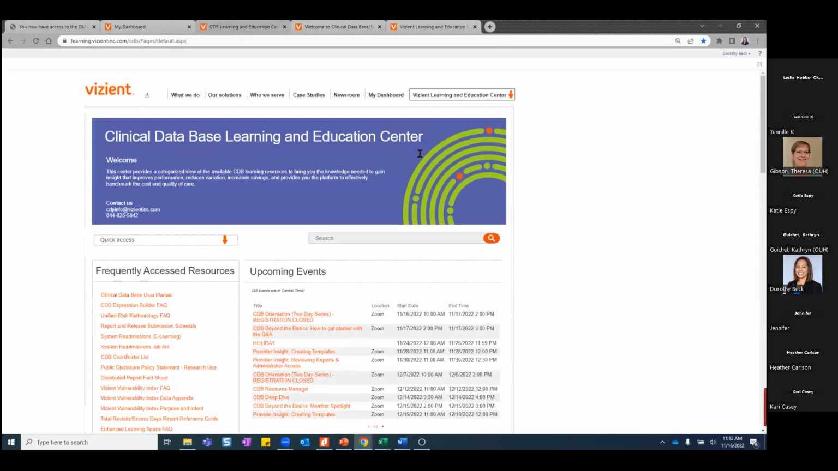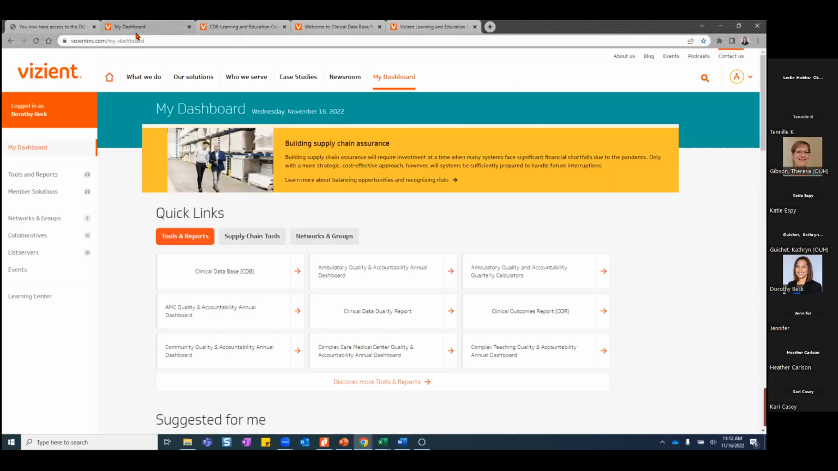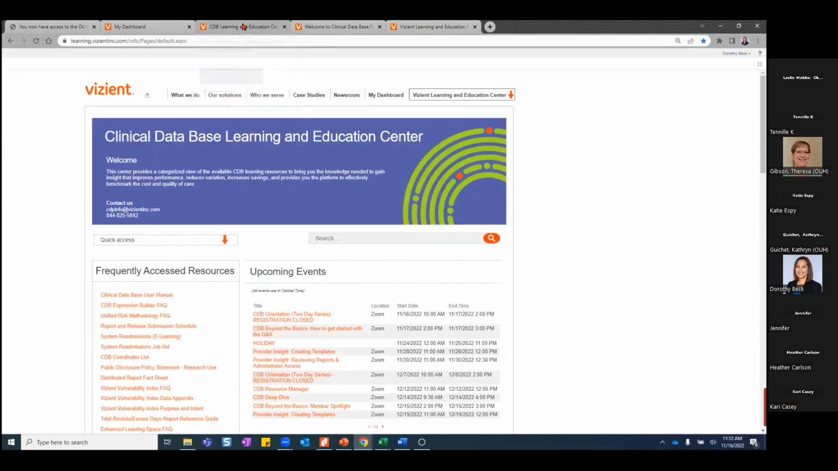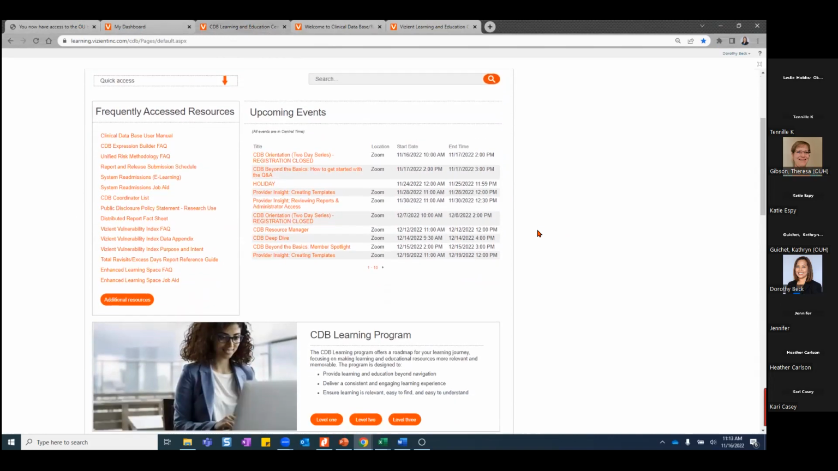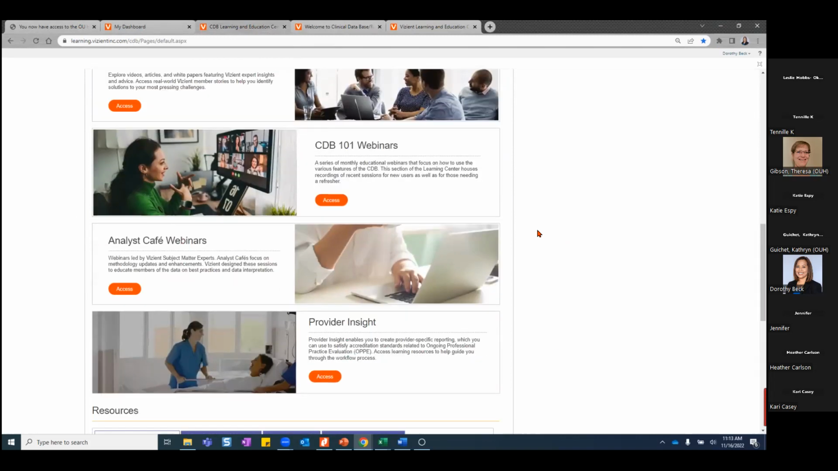Okay, no worries. We'll go back to your dashboard page. On the left menu bar, Learning Center. Yep. And then that first section is all Vizient Learning. So you'll want to look for the clinical database section. And then there's an orange hyperlink for the clinical database. So now you're in CDB Learning and Education Center by that blue header bar. You know you're in the right spot. Are we good? Okay. Oh, you got your case profile report now, huh?